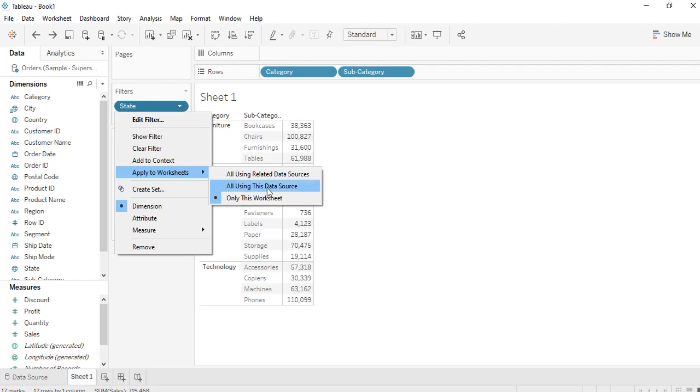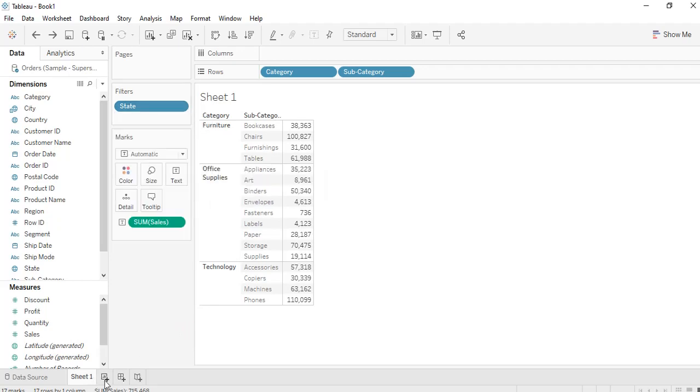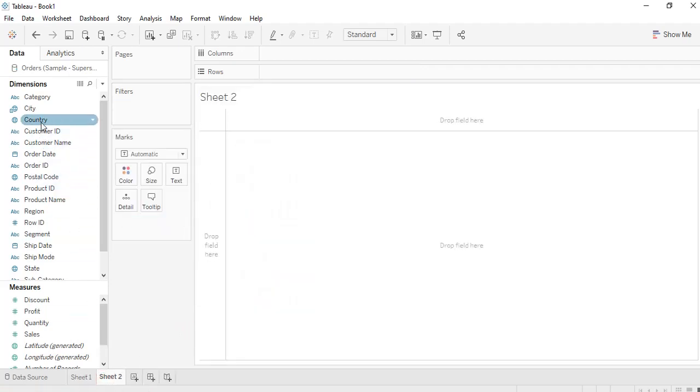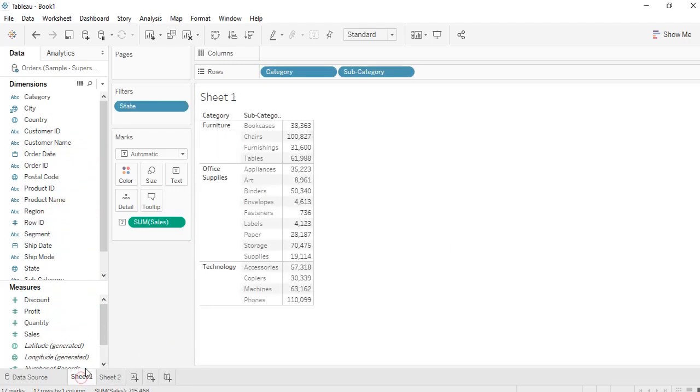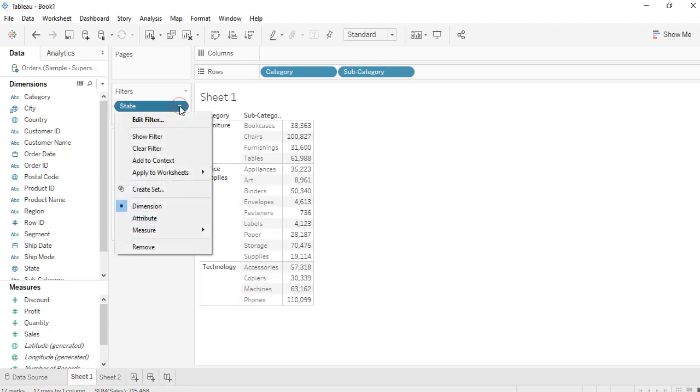To demonstrate this, let me create another worksheet. Let this worksheet have region and sales. For the first worksheet I created a state filter. What if I want to apply this filter to the other worksheet as well? To do that, I just have to go to apply to worksheets and click selected worksheets. Earlier it was not showing this option because we had only one worksheet. Now that we have two different worksheets, it is showing.